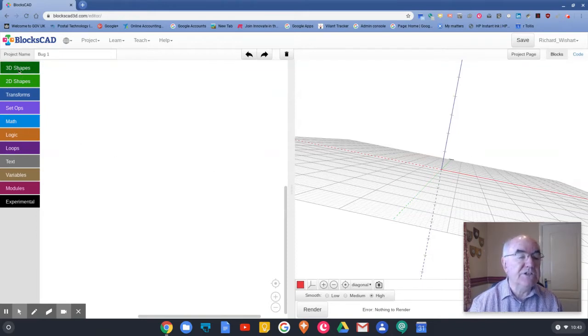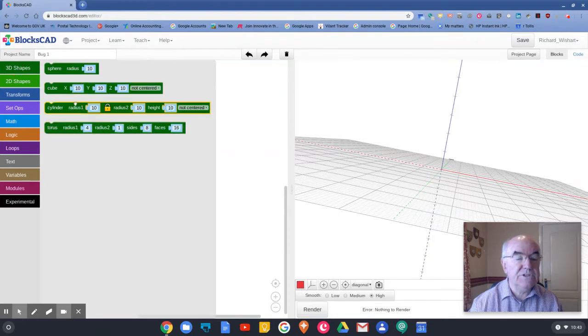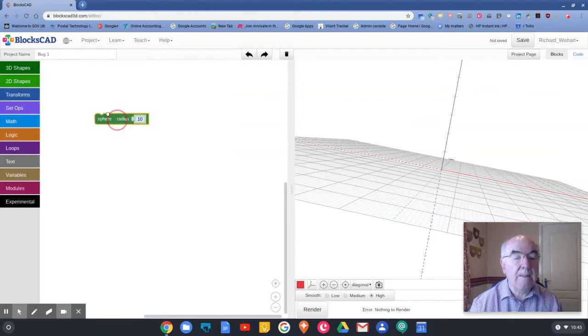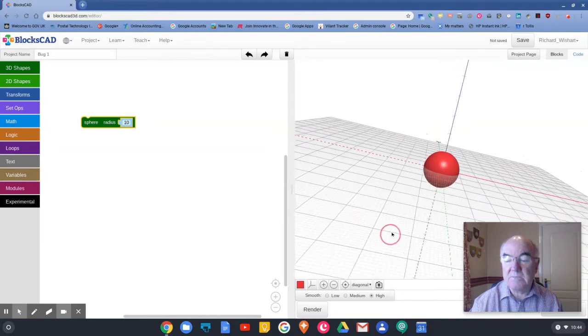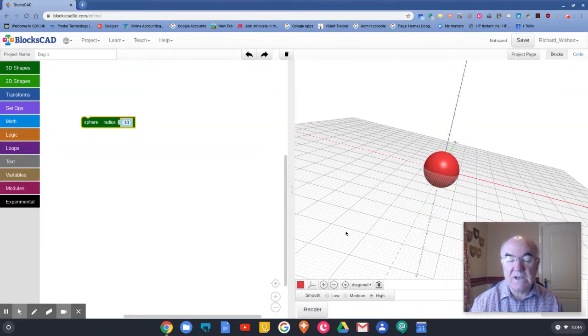So this time we go into shapes. We choose a sphere, and then I color that sphere red, so we know it's red, and I want to render it. I've got a sphere here that's radius 10, and you can see the sphere in here.